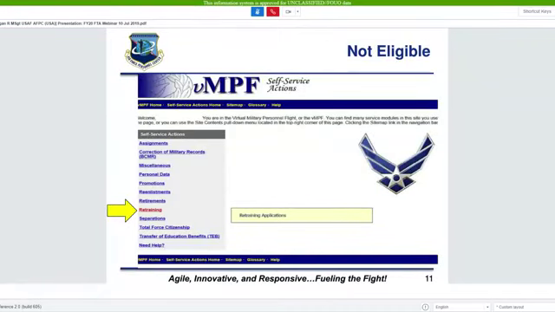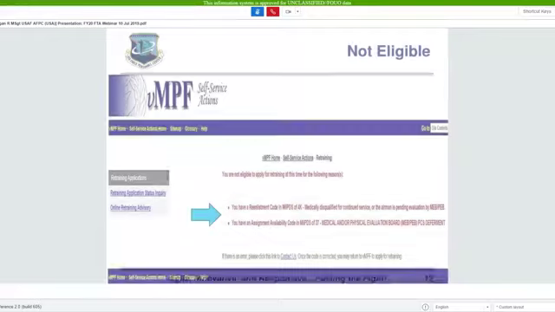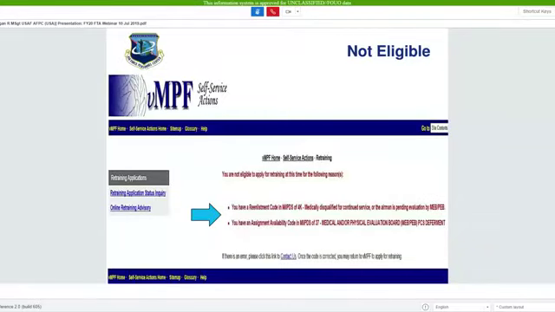Simply log on to your virtual MPF. Under Self-Service Actions, click on Retraining. As you can see here, the reenlistment code and assignment availability code is clear text for you. In this example, this customer is pending status with the Medical or Physical Evaluation Board, rendering this customer ineligible to apply for retraining at this time. If this information displayed is not correct, provide the appropriate supporting documents to your local military personnel flight for correction.